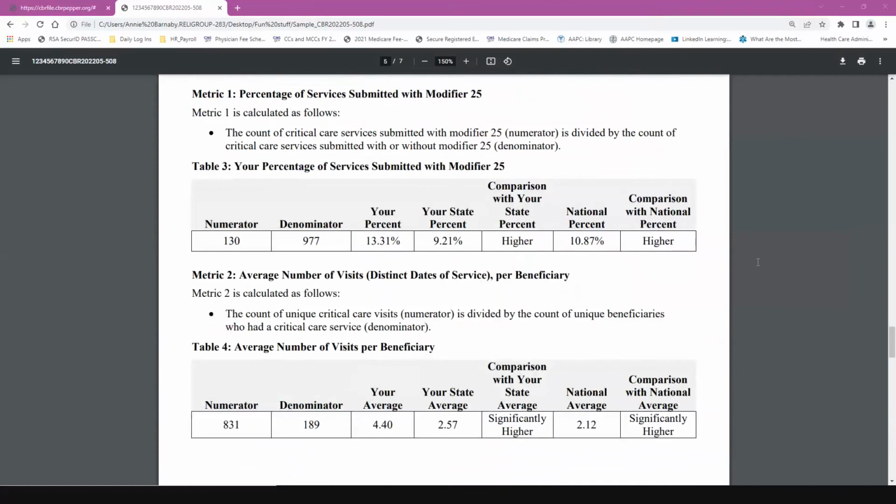You can see that this provider has a percentage of 13.31, with the state percentage falling at 9.21 and the national percentage at 10.87. The outcome of this metric for this provider is higher for both the state and national comparisons.